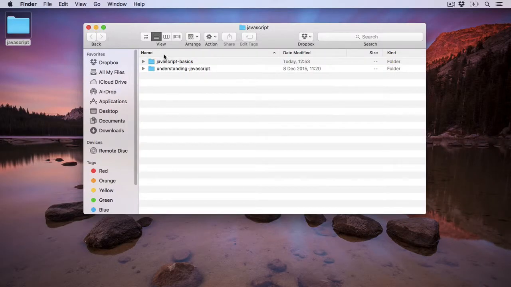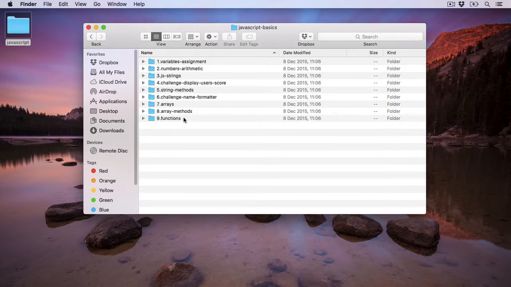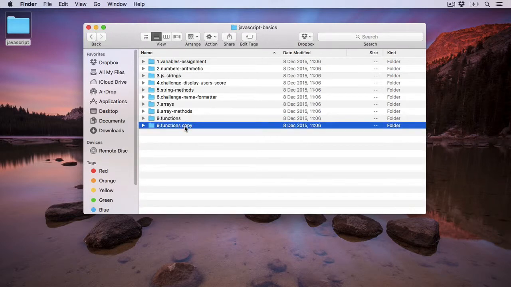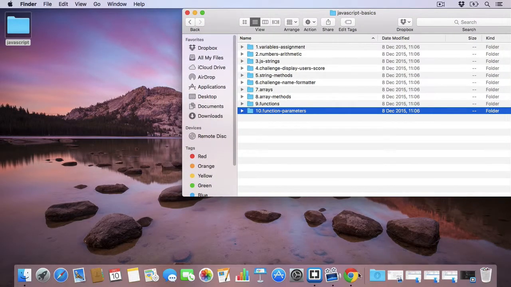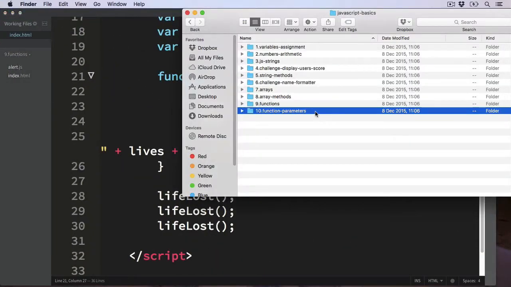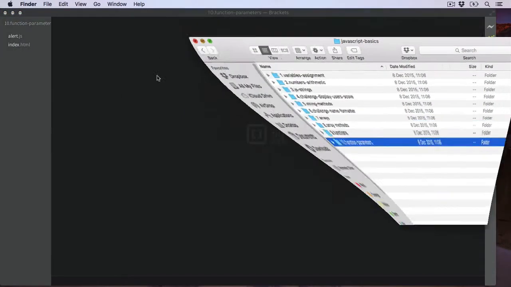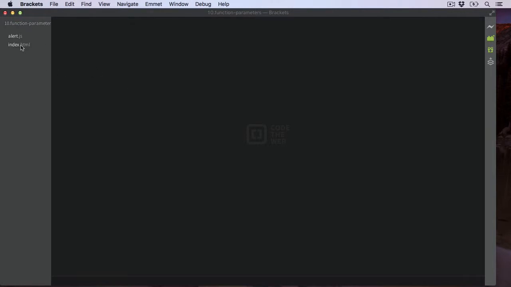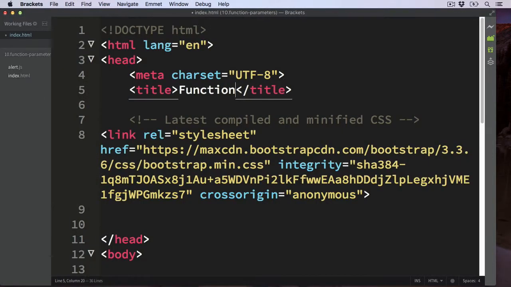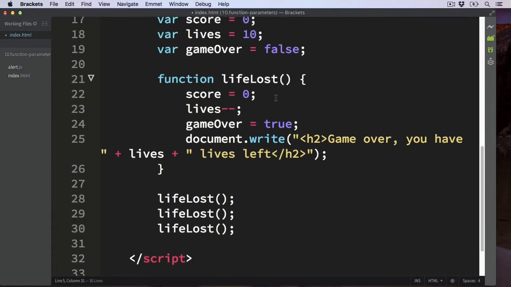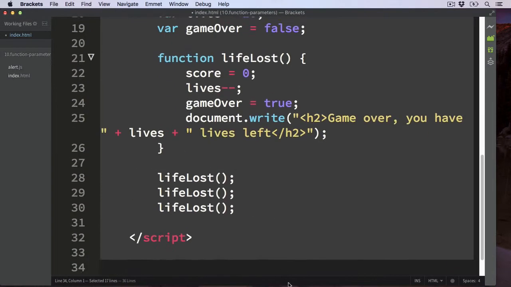So open up your JavaScript folder and in the basics duplicate the functions, and this is number 10. Function parameters. And then open up the function parameters folder and change the name. So let's take a look at how this works. So we can just delete the section from the last video.